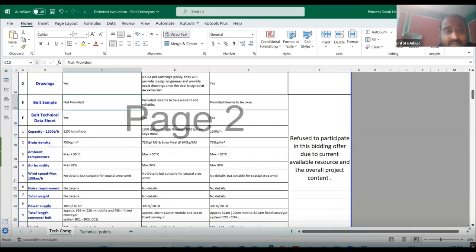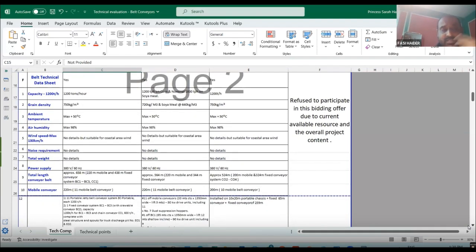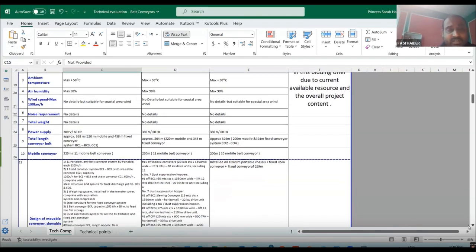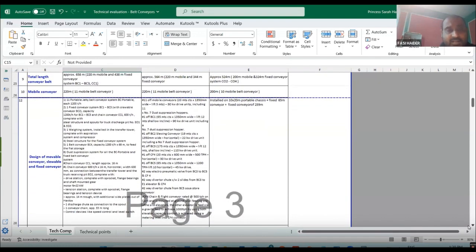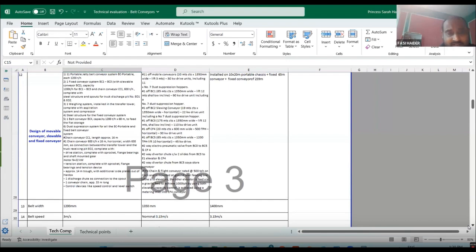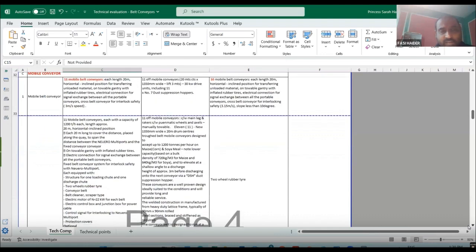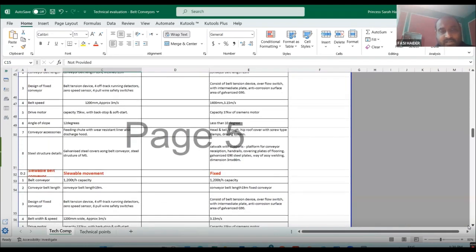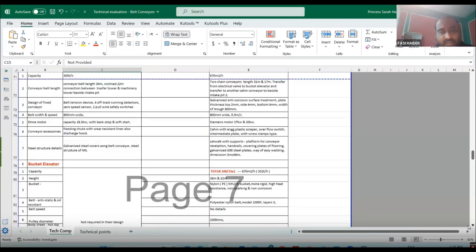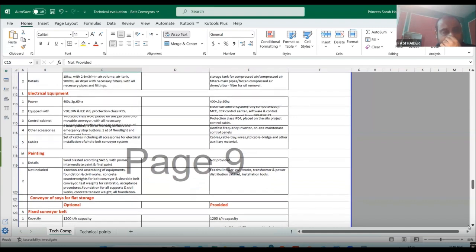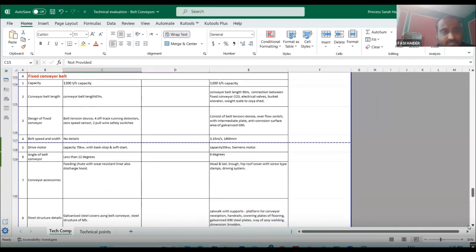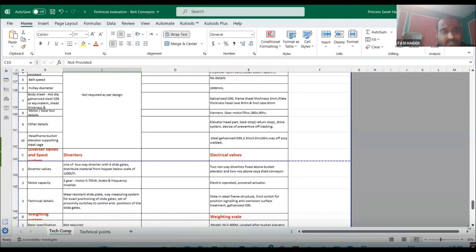So build technical detail: capacity, grain density, ambient temperature. This is what I put for my project: air humidity, wind speed, noise requirement, total weight, power supply, total length, mobile conveyor, and design. What is the design specification here, what is the design here, what is the build weight. If you see, for everything that is used, fixed conveyor belts, swivel conveyor belts, it is very, very detailed, each and everything: electrical requirement, compressor unit, painting, fixed conveyor belt, diverters, weighing.